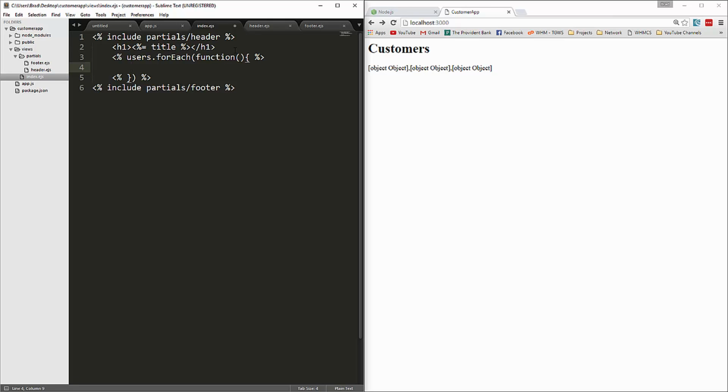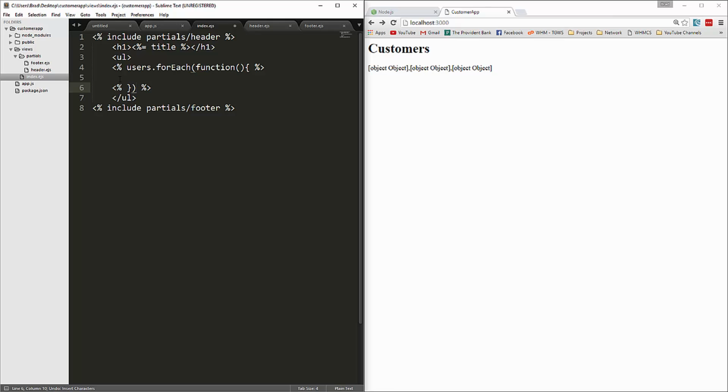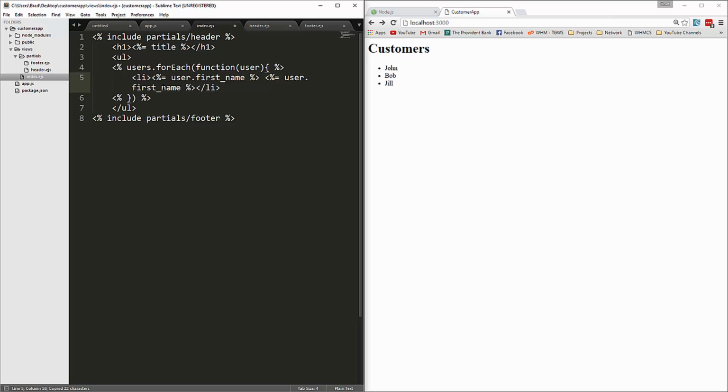Okay, and then in here what we can do is let's actually put a UL on the outside. Okay, and then inside we'll have LIs. And in here we want to use the equal sign because we're actually outputting. And actually I need to put in here user. Of course that could be whatever you'd like, but obviously user makes sense. So we'll say user.firstName, just like that. Okay, we'll save it, reload, and now you can see that it's printing out each user's first name. Okay, if we want the last name, I can copy that, paste that in, change that to last name, and now we get the user's first and last name.